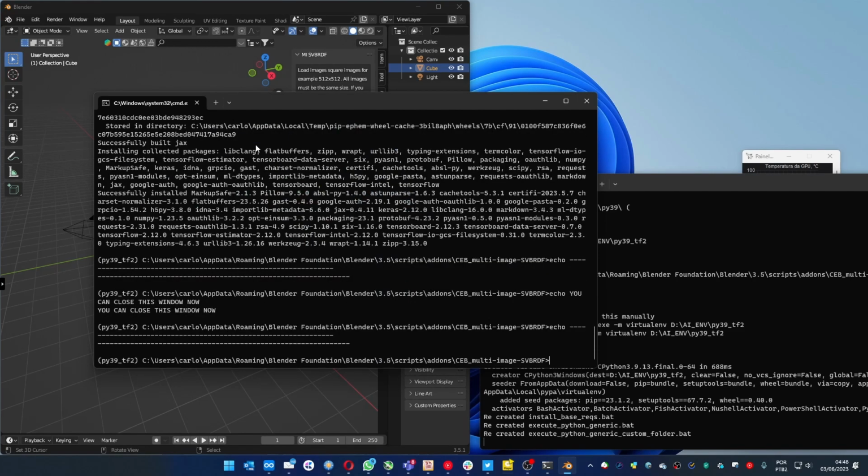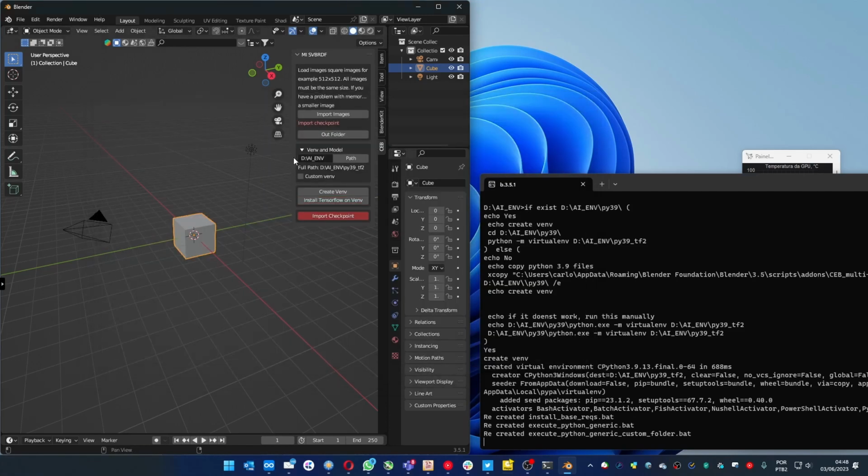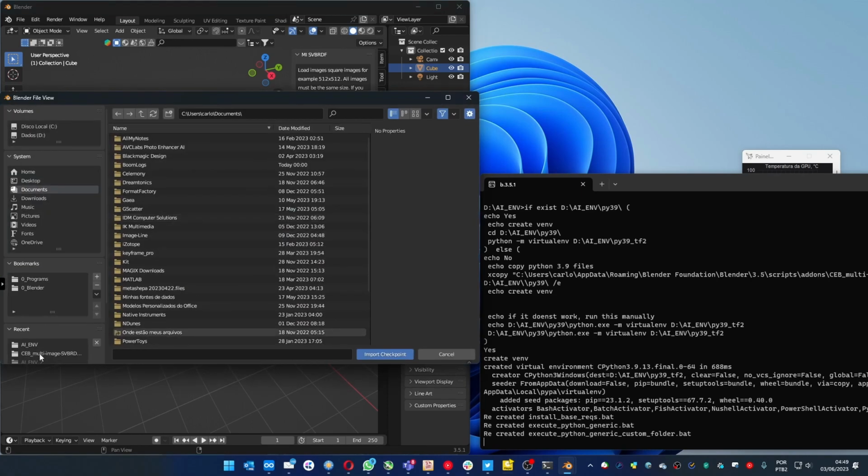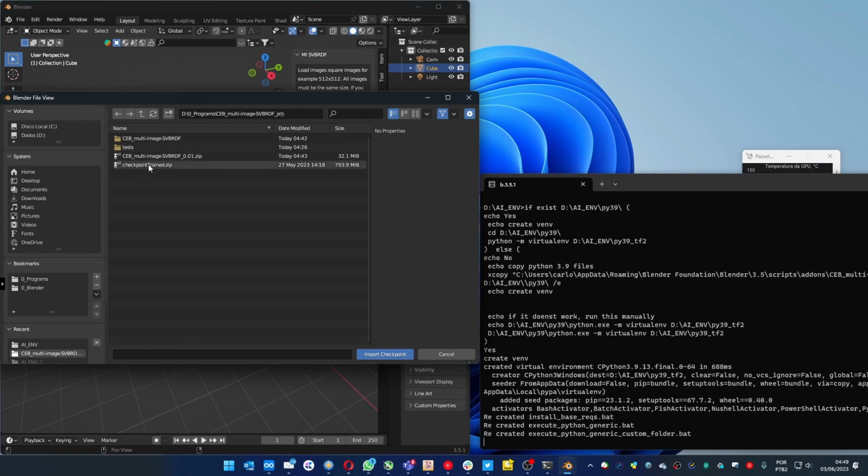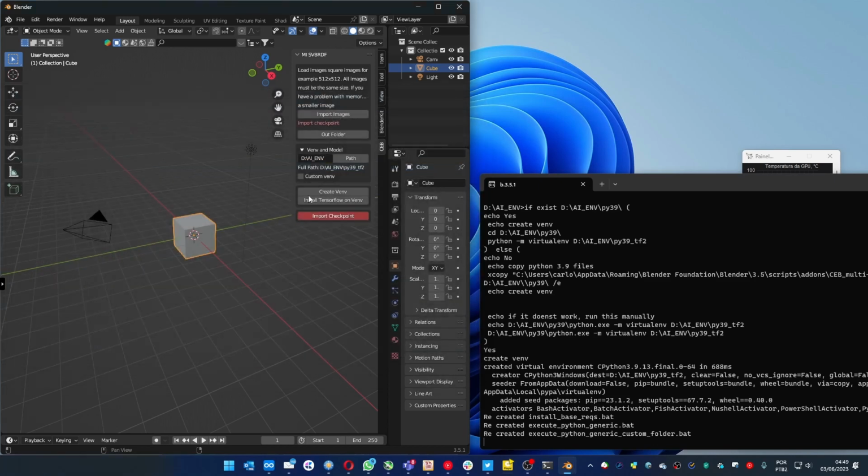Now the packages are installed, we can close this window, and we will need one last thing, the checkpoint. Probably you have to download it from the GitHub account that I'll set up. It's almost 800 megabytes. You load this file and you will have the import checkpoint erased and you can execute now.